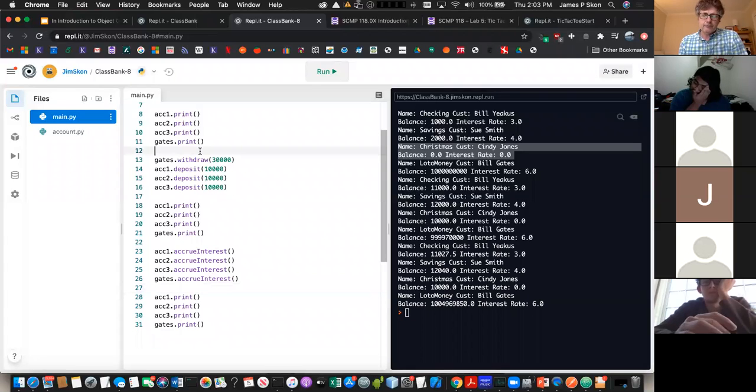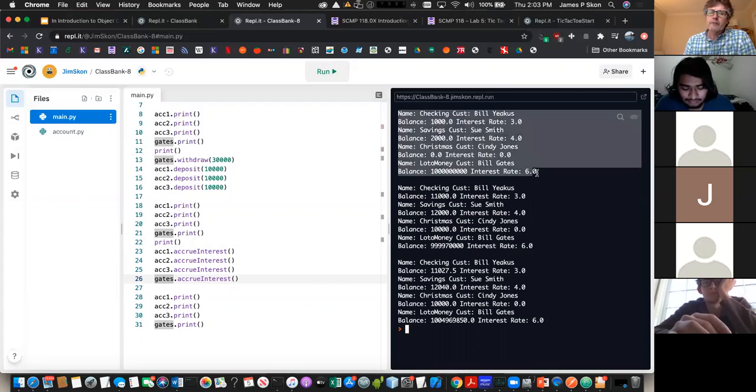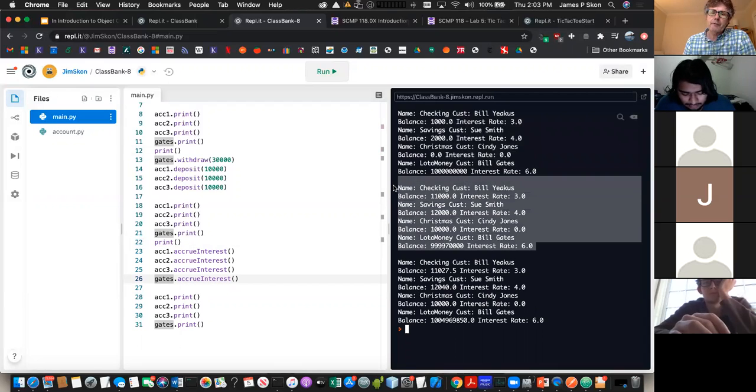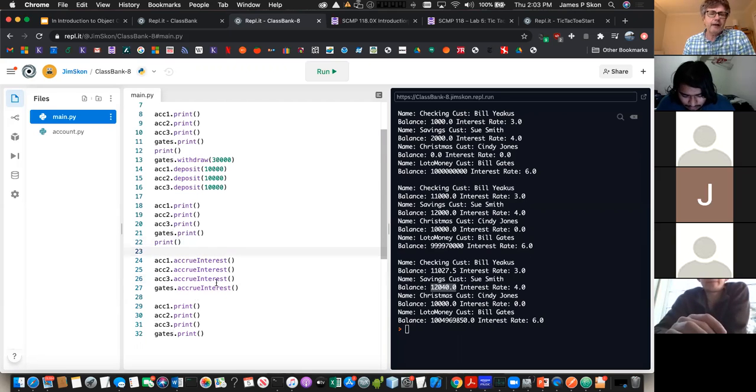Now, we're getting so much stuff, it's becoming hard to separate it all out. So let's put a print in between each one of these. So here's the 4 accounts originally, then we added the money from Bill Yakus, and now notice this account went up by $27, this one went up by $40, and this one went up by a whole bunch because it's a lot of money and it's a high interest rate, right? So I called accrue interest on each account.